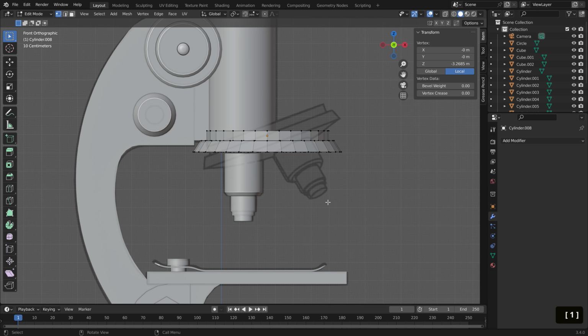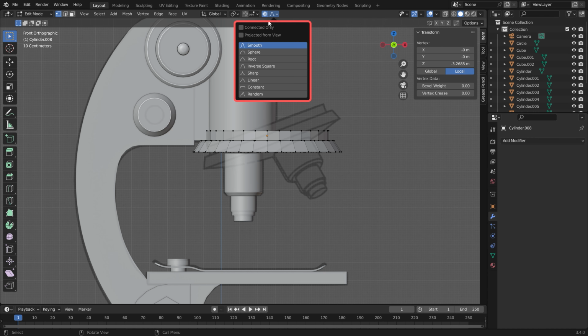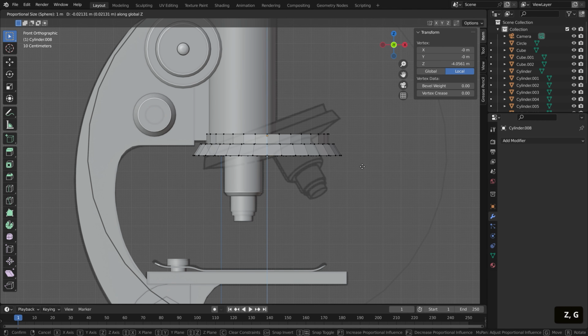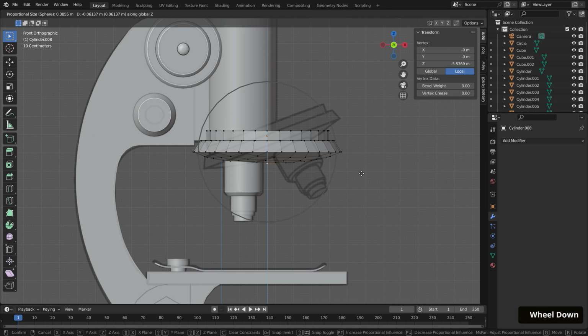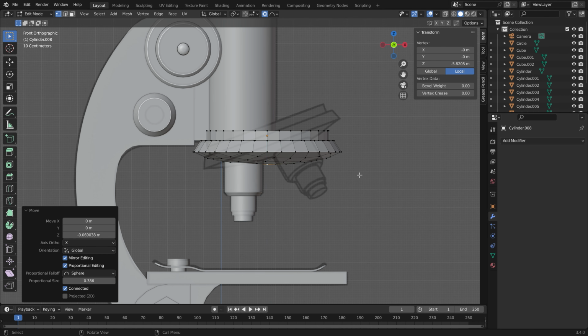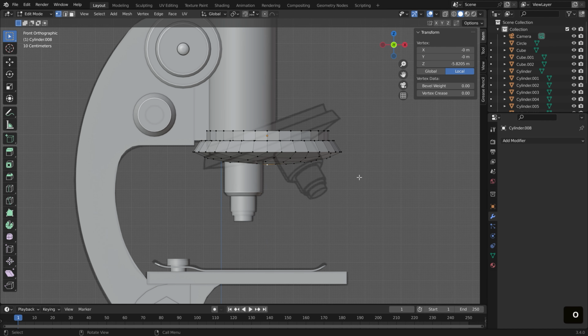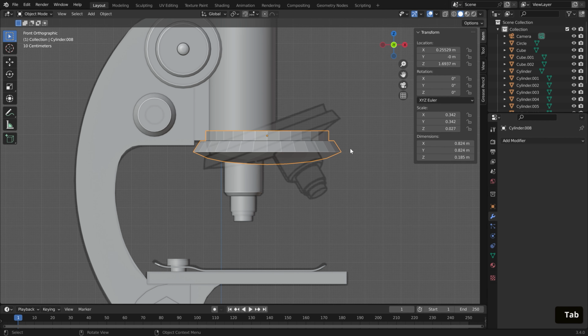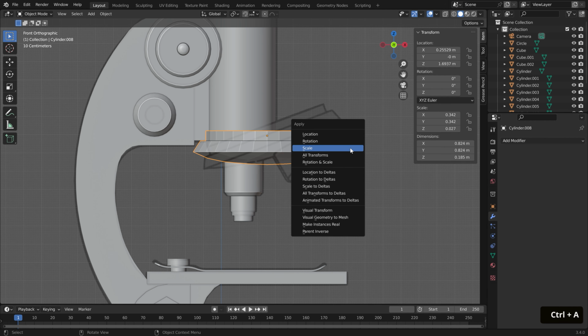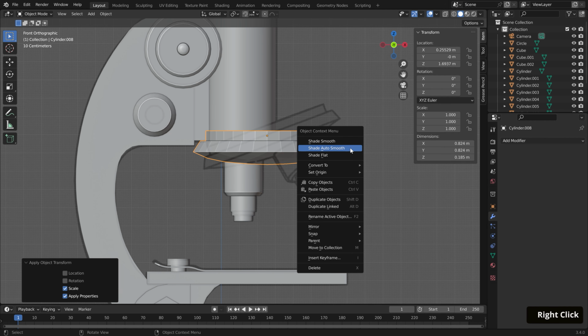Go into front view, toggle proportional editing at the top here, which is this radar looking icon, and click the drop down. Toggle connected only and change the fall off to sphere. Shift the point down in the Z while adjusting the fall off with your middle mouse wheel to create that curved portion. When you're finished, toggle off proportional editing with O and tab back into object mode. Apply scale with Ctrl A and right-click Shade Auto Smooth.